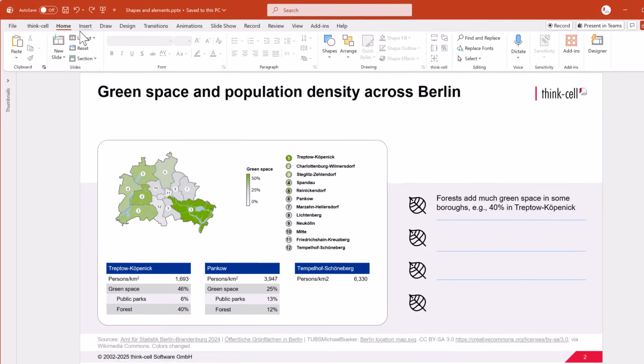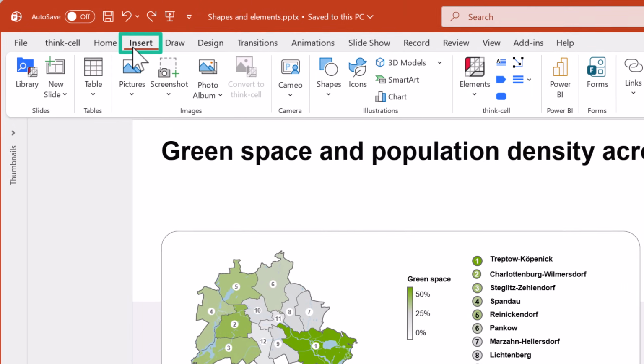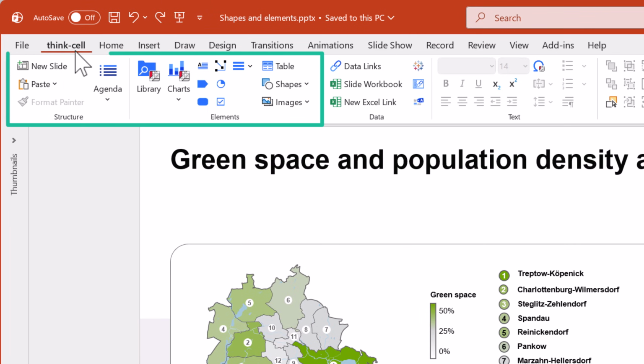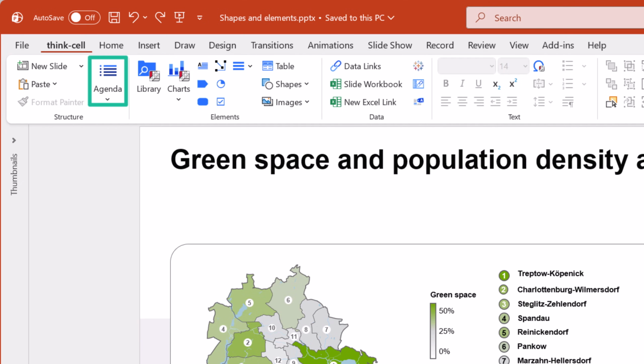You can find thinkcell elements on the Insert tab in the thinkcell group or on the thinkcell tab in the Structure and Elements groups. thinkcell elements include agendas, images and icons, text boxes, pentagons and chevrons, rounded rectangles, Harvey balls, and checkboxes. Let's start by inserting a text box.